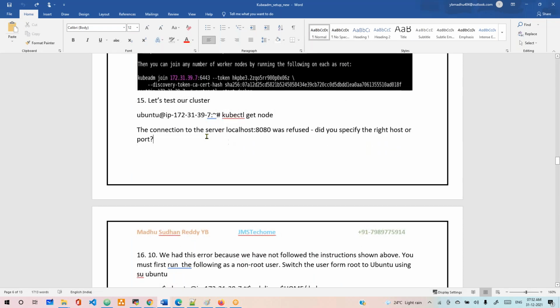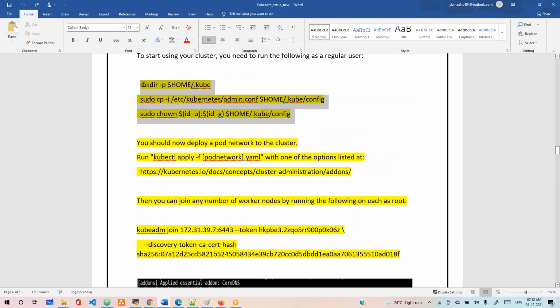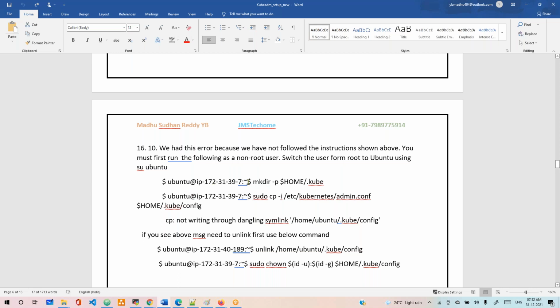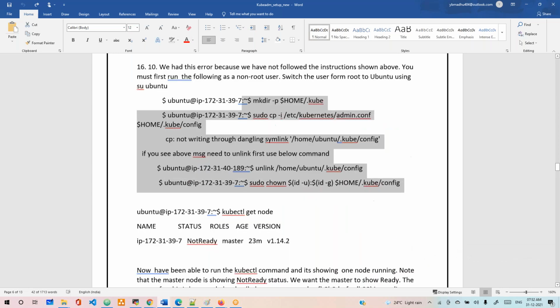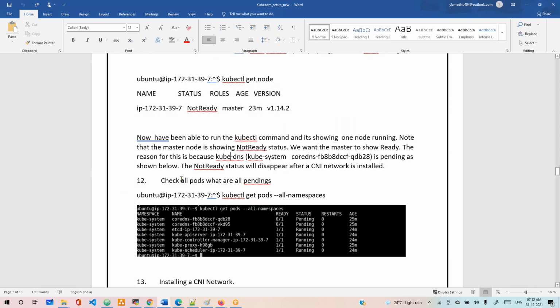If you see this connection error to the port, you should execute these commands. We already executed these commands, which is why we didn't get this error. If you get this error, you need to execute these commands. We already did that. We tried this, but the node is still not ready. What are we doing now? Check all the pending pods.